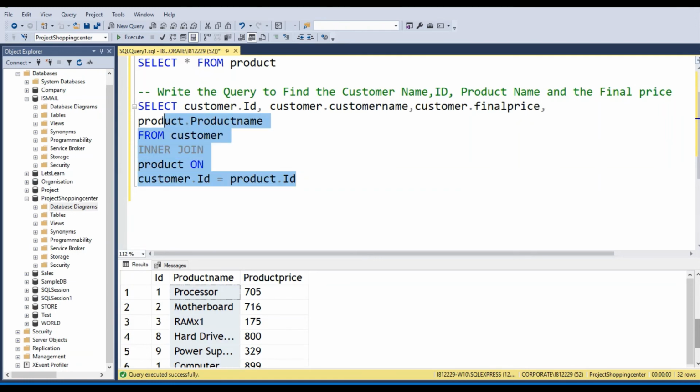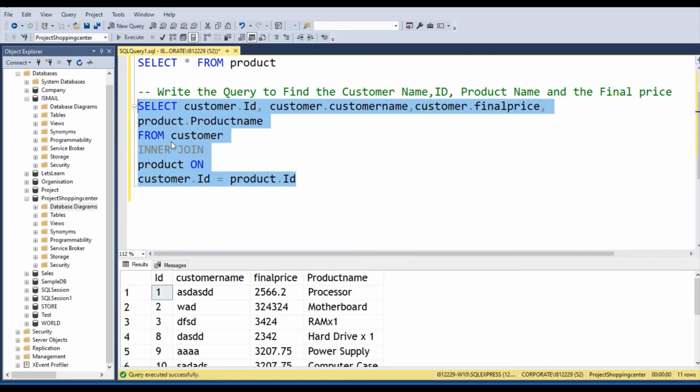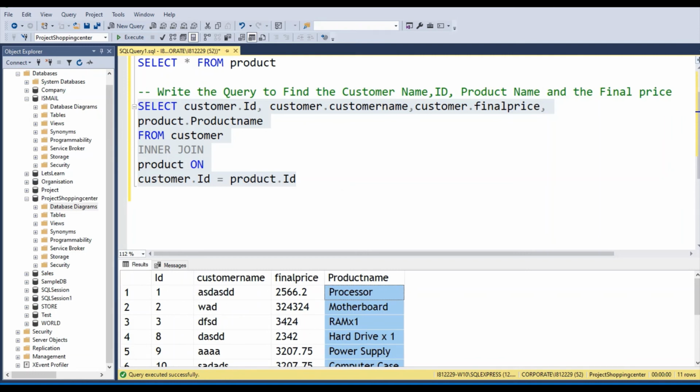Now, after you execute this query, you will find ID, customer name, final price, and product. So it's combining both of those tables and it's giving you a result. So this is how you can use inner join to optimize your result and give you an optimized table.